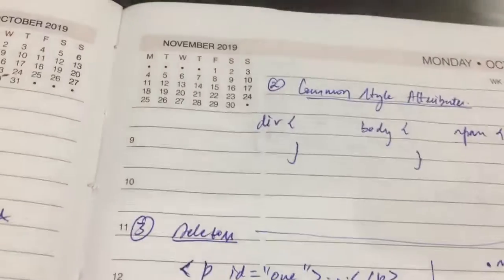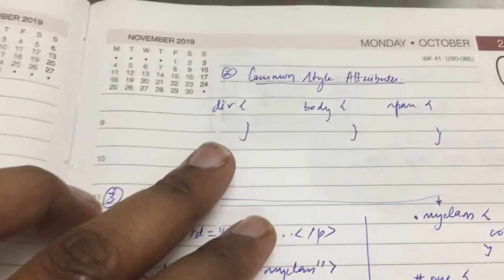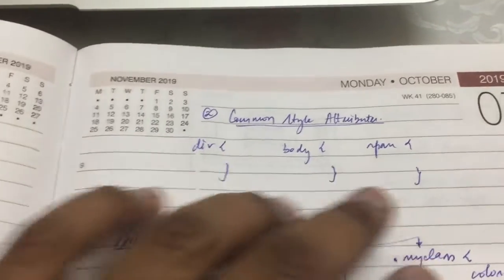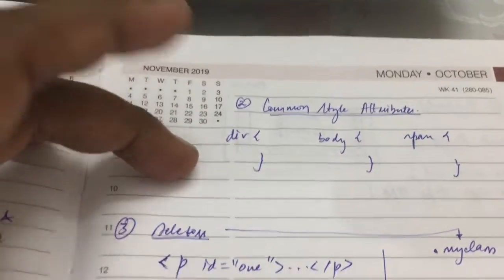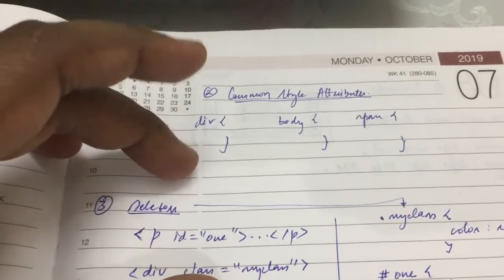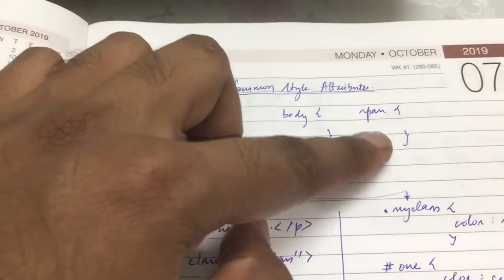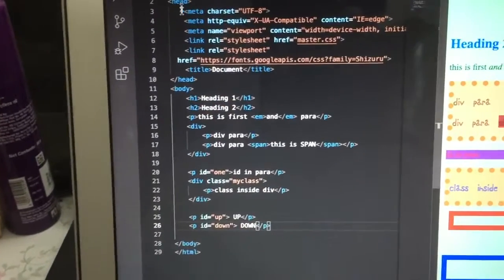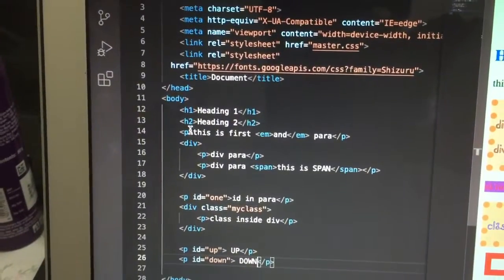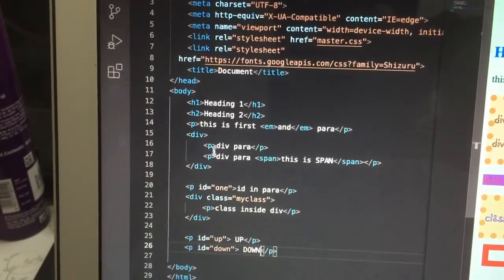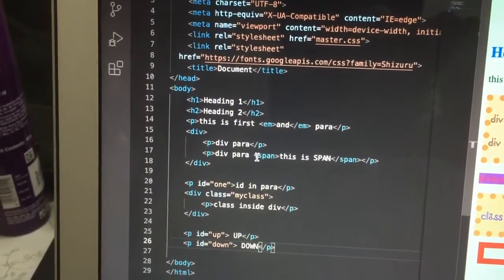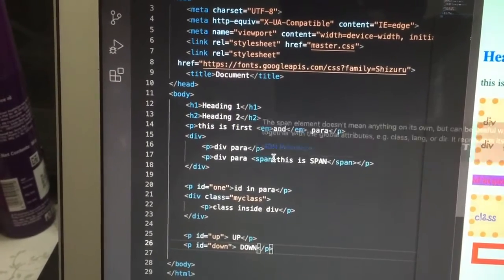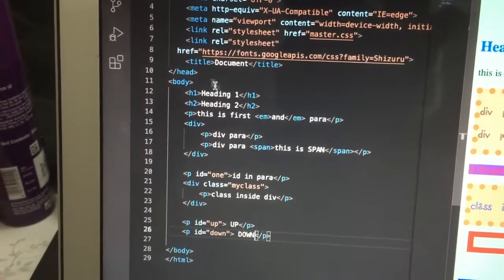So let's go to the common style attributes. Common style attributes means we can divide the styling into different parts, let's say division, body, span. From the code you can see that here this is the paragraph and this is the division. In the division you can have multiple paragraphs, spans, etc. Span means it's an inline element, as we discussed earlier. And the body is the whole body.